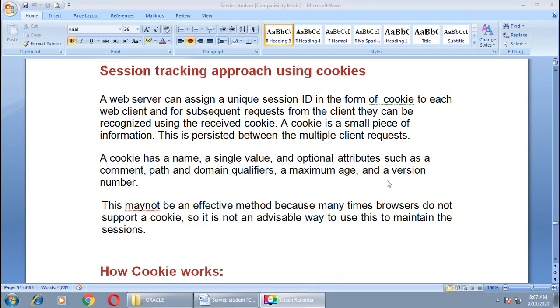Good morning, girls. In the previous session of J2EE, we discussed the session tracking approach. What is a session? A session is a temporary, small, unique connection between a server and the user or a client, enabling it to identify that user across multiple page requests or visits to the site.